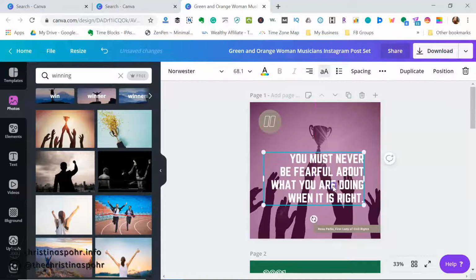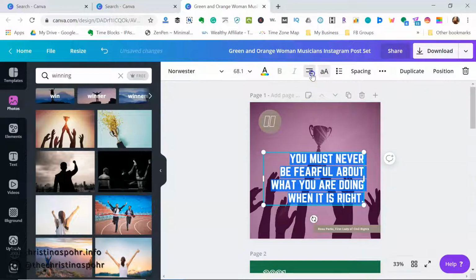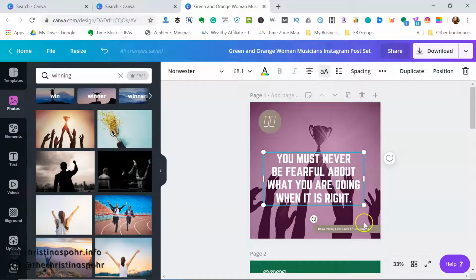So let's say I want to move it to the middle, and then I want to center it. You want to highlight everything. That way you can center everything. There we go. And then down here, this is where I would put maybe my social media handle, maybe Christina Shore.